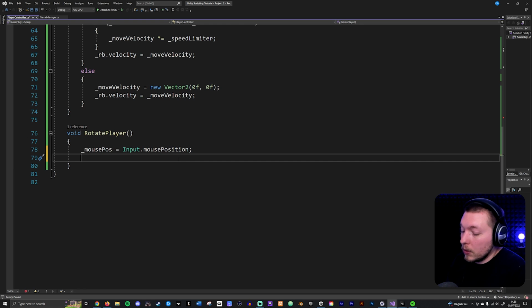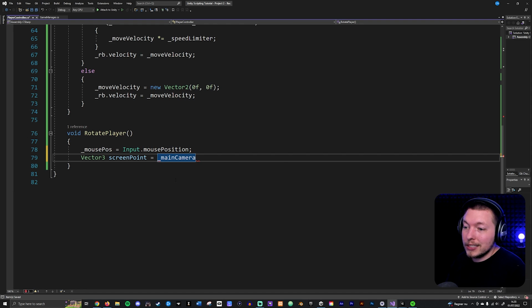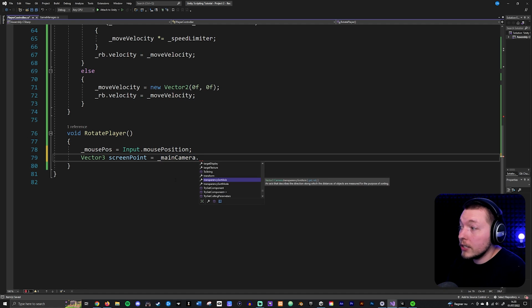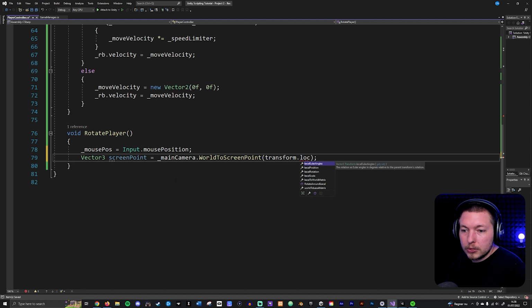So we're going to go in here and create a Vector3, and I want to call this one screenPoint. Now I want to set this one equal to the main camera that we grabbed, because we did actually grab the main camera, so we could just use it, for optimization purposes. So we're going to take the main camera and say dot, and then we want to use a method called WorldToScreenPoint. Inside of here, we're going to give it the location of our player, so we're going to say transform.localPosition.